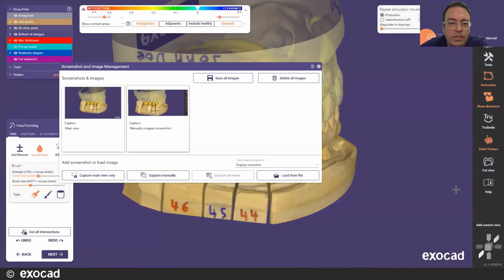So that tool allows you to capture a certain section of the screen, or tools and menus if you are intentionally trying to capture that information. So that'll be captured there as well.